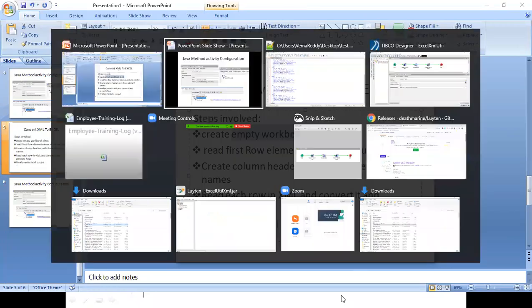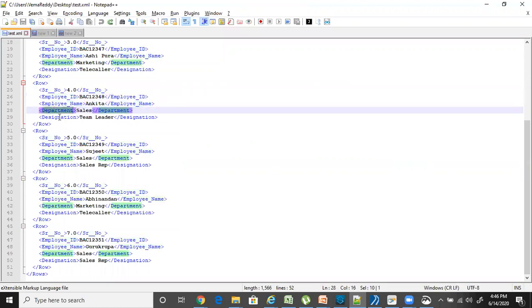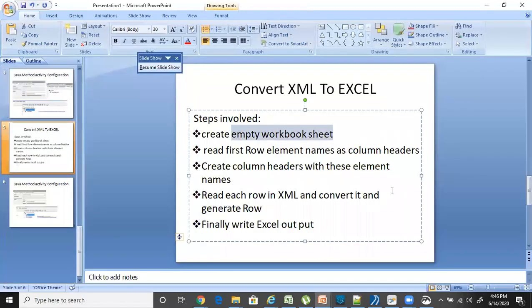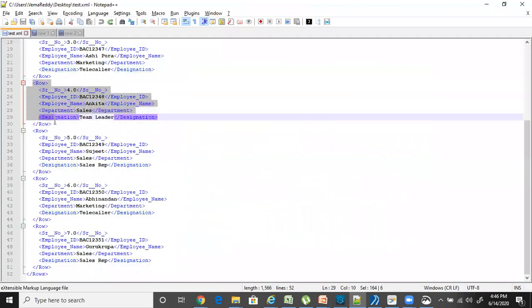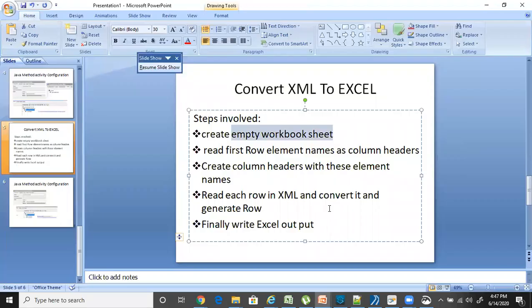What we are trying to do is read the first row and take all the element names. With those element names, we are generating the first columns, and after that, for all the remaining row elements, we are iterating through them and creating one record for each. Once all the records have been written, we are writing the Excel data into a file. We are generating a file directly in Excel in the Java code itself.